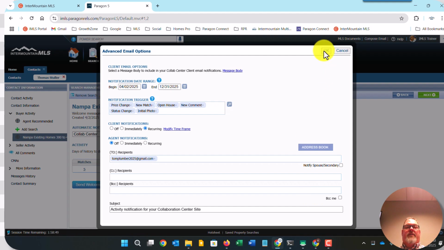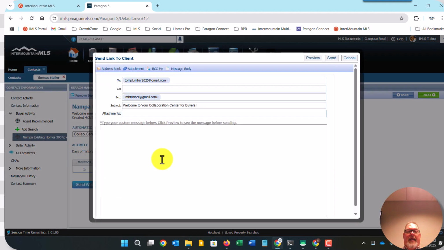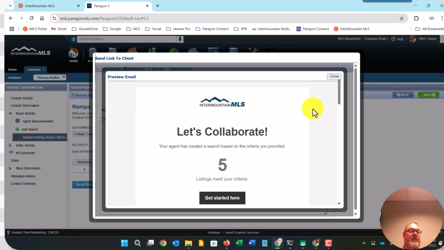All right, so then I hit OK to turn it on. That turns on the recurring email. So then here is that welcome message, and that's the initial email they're going to get. So you hit send welcome message, and you can type in a custom message if you want. You don't need to. If you hit preview, this shows you what the email they're going to get is like.